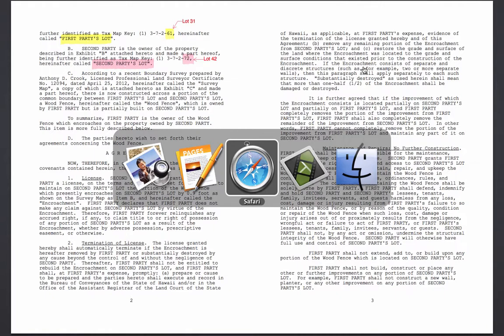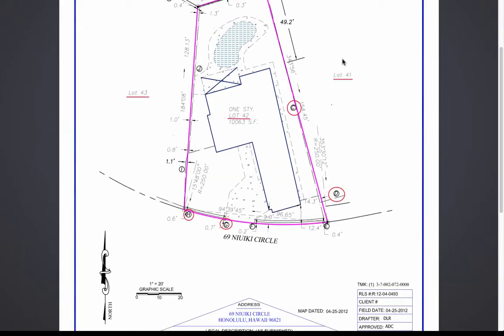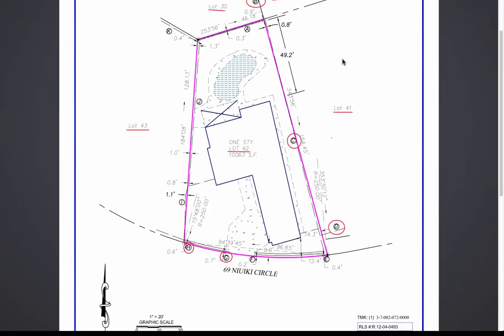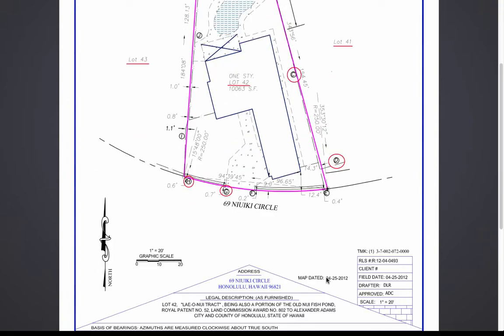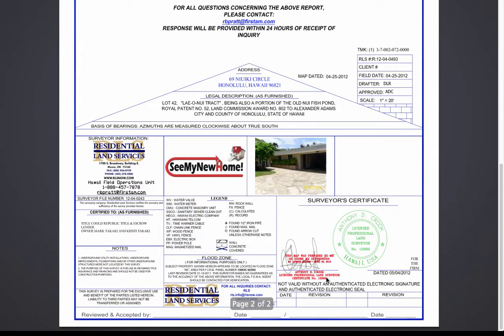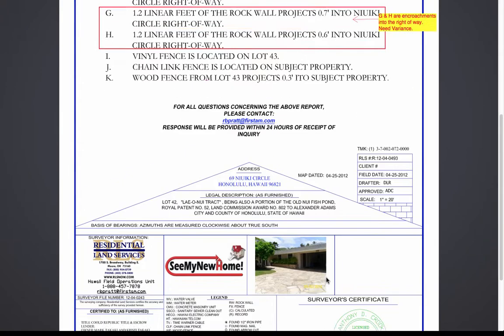Now we're going to talk about variances. Okay, we got our survey here, and I want to show you this area right here is Niuiki Circle. This is the street that fronts the property. Okay, and whenever you see anything encroaching out in here, it is an encroachment into the city right of way. And anytime you see something like that, you're going to need to think to yourself, am I going to need to request a variance? And I've talked about it a little bit in the survey tutorial, but I'm going to talk about it again with regard to the city and county.